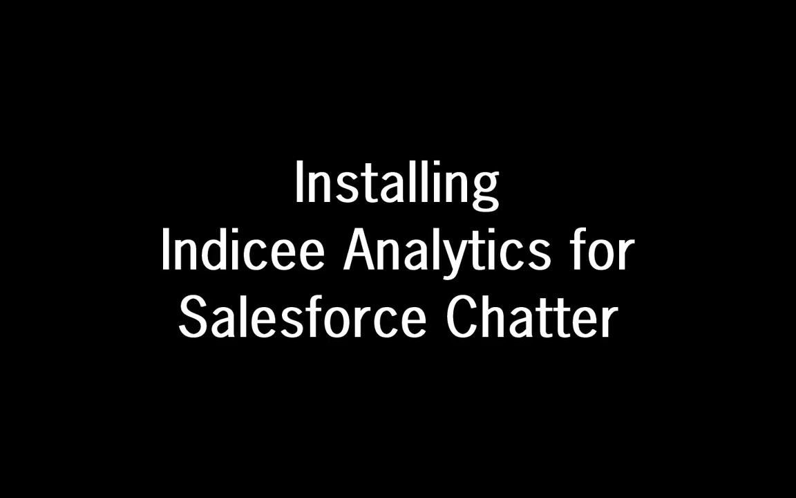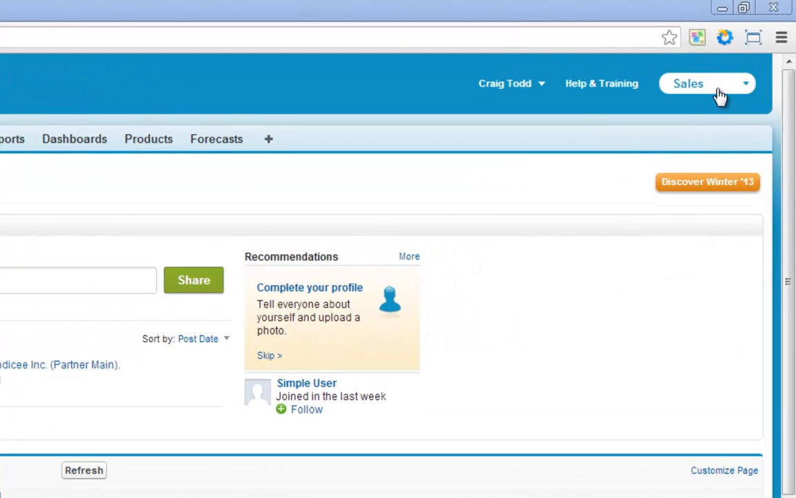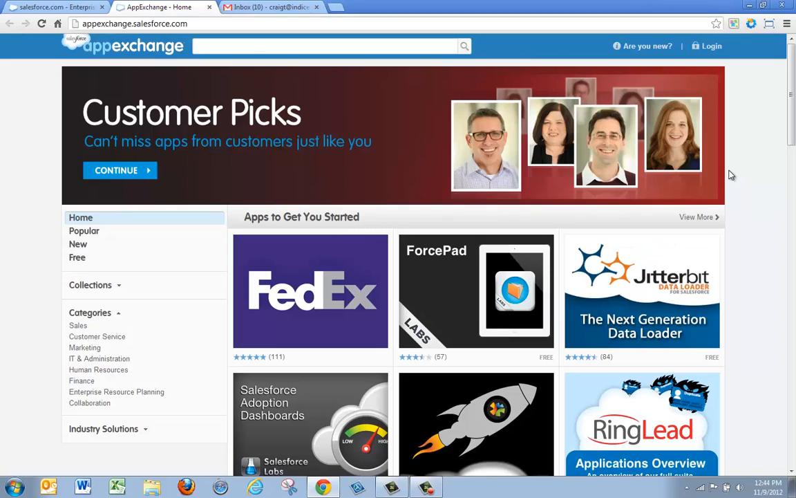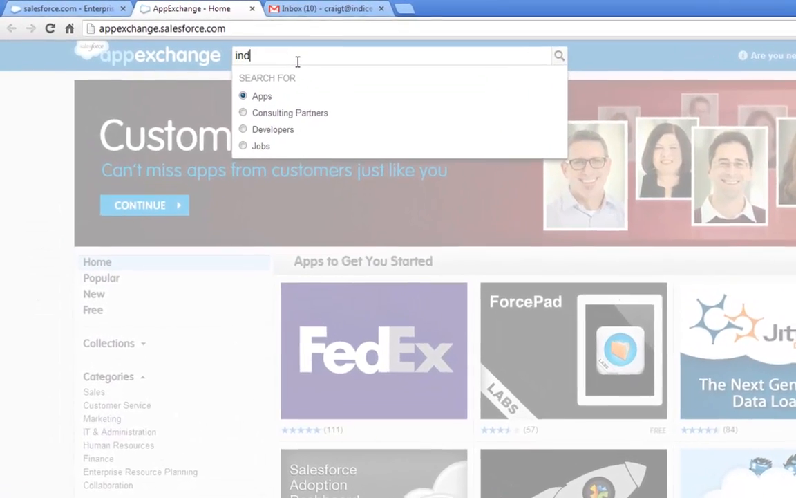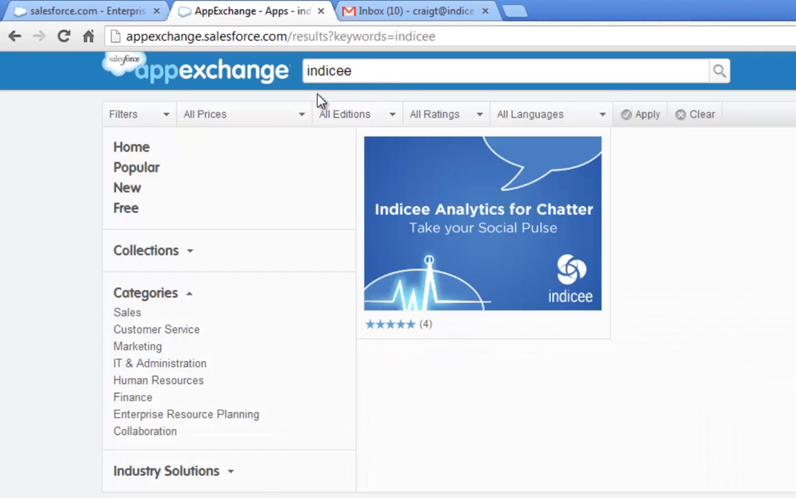Like all certified Salesforce apps, Indicee Analytics for Chatter installs directly from the App Exchange. You can access this by clicking Add App Exchange Apps on your Force.com Apps menu, located in the top right corner of your screen. Once at the App Exchange, the fastest way to find Indicee Analytics for Chatter is to type the word Indicee into the app's search bar at the top of the page.